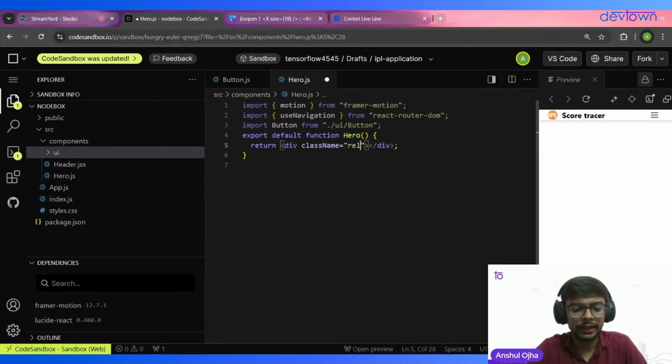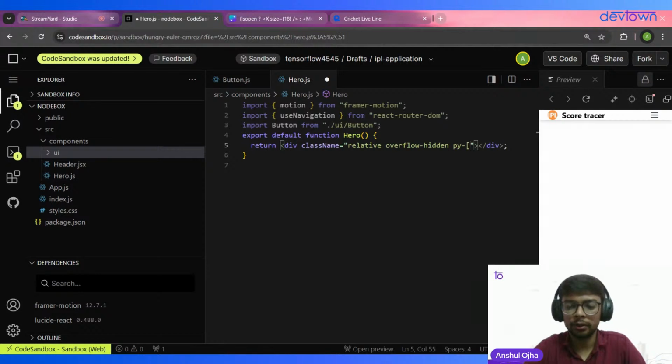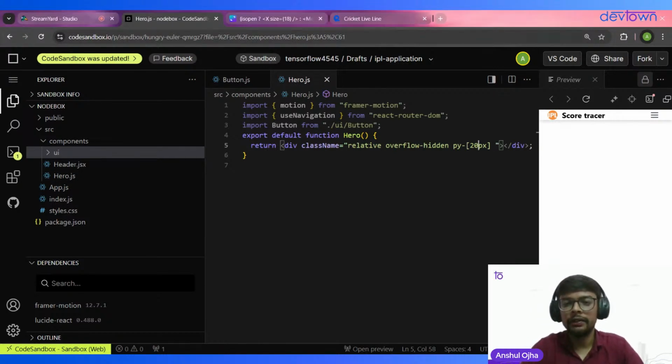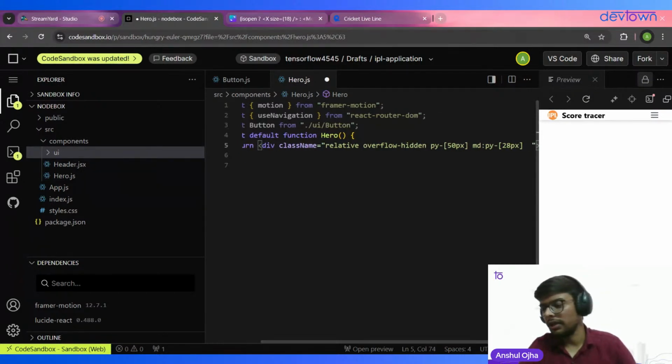So first of all, we'll be defining it as relative to the header. We want our header to be sticky. For that, we need to define all these sections as relative, not absolute. And then I do not want my overflow to be shown to anyone, so I will hide all the overflow. I do not know if I have any, but as a precaution, I am hiding it. So padding Y should be 20, and this padding Y is given for the larger screen, so I think we need more padding. It should be 50. And for the medium screen, our padding Y will be close to 28 pixels or somewhere around that.